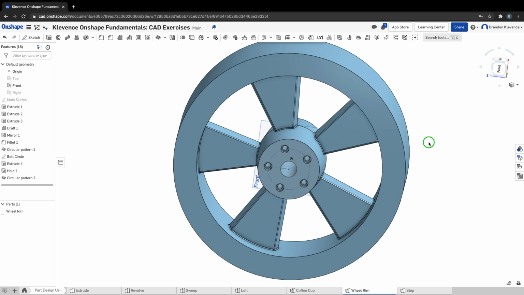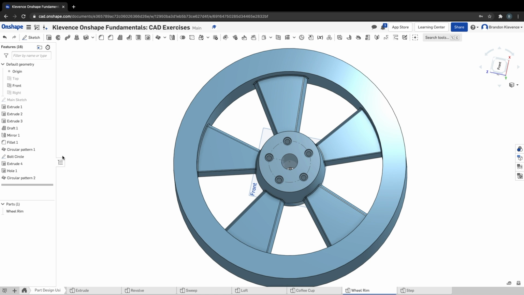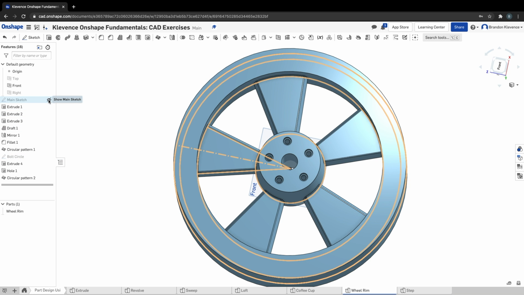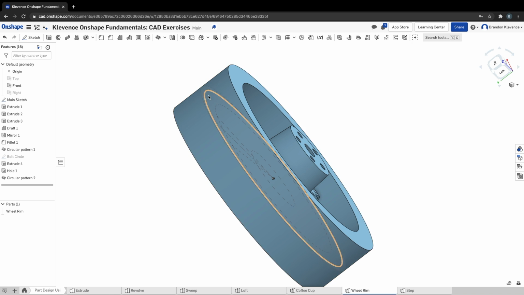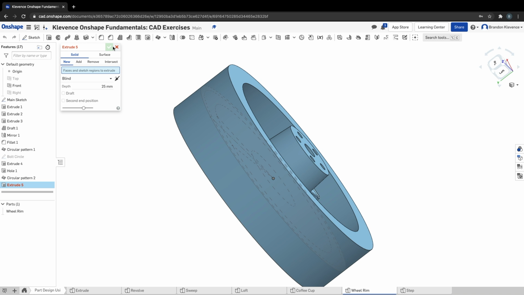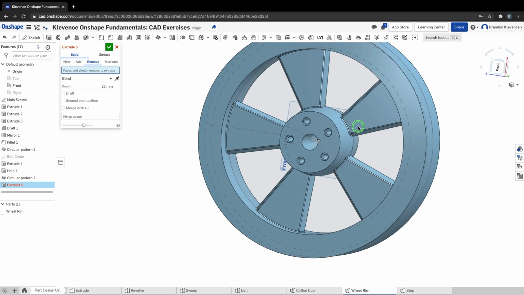Now, step 19 is kind of a little funky. I'm going to turn off the bolt circle sketch. We don't need it. Step 19 asks us to turn on the main sketch again. And what we're going to do here is actually start to bore out the rim for our wheel, basically the void that you inset the tire into. So in order to do that, we're going to create an extrude, and it's going to be an extrude remove. Now, I need to click on this area, but it's going to be, again, a little bit strange.